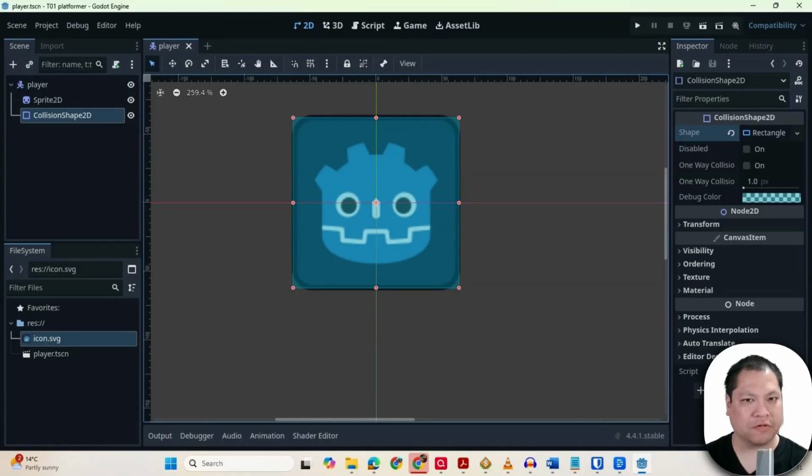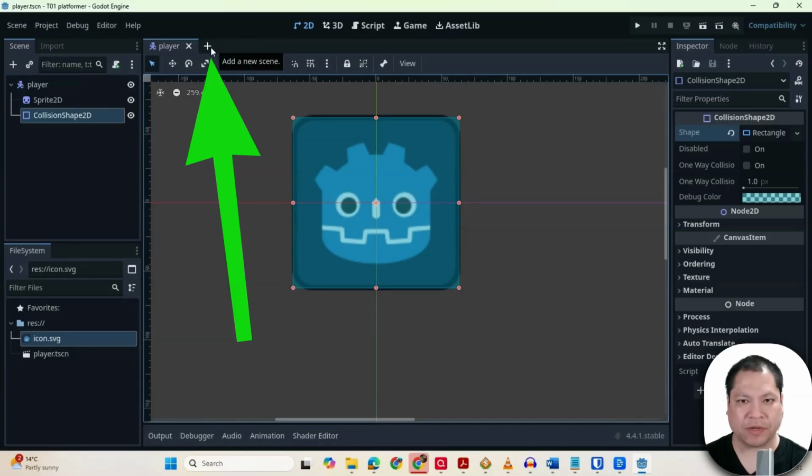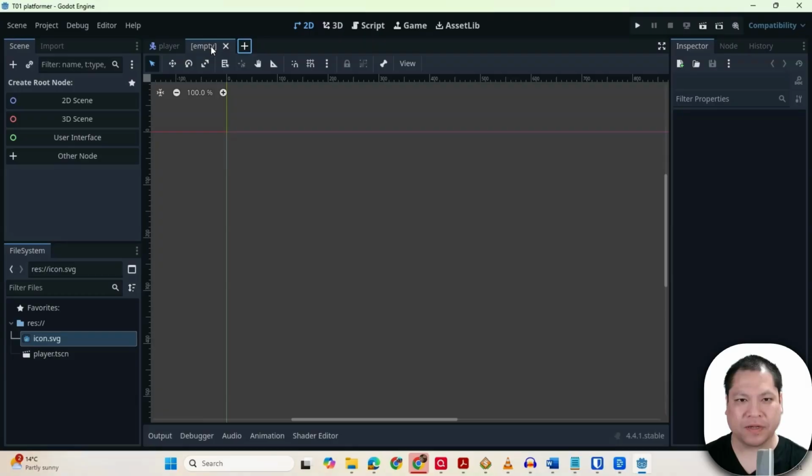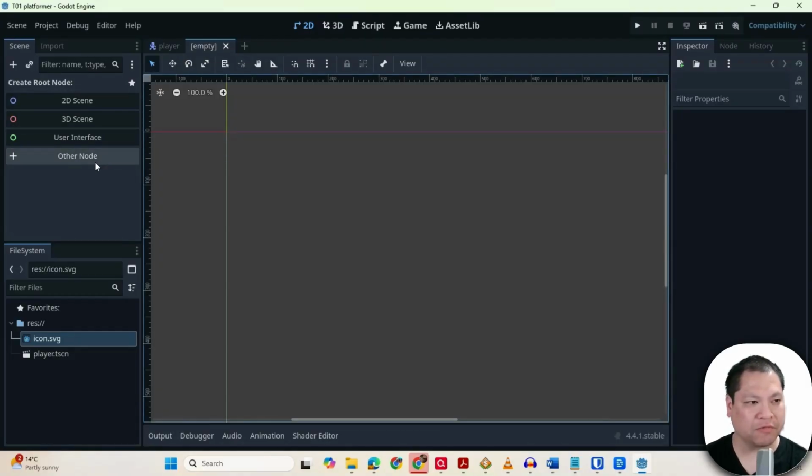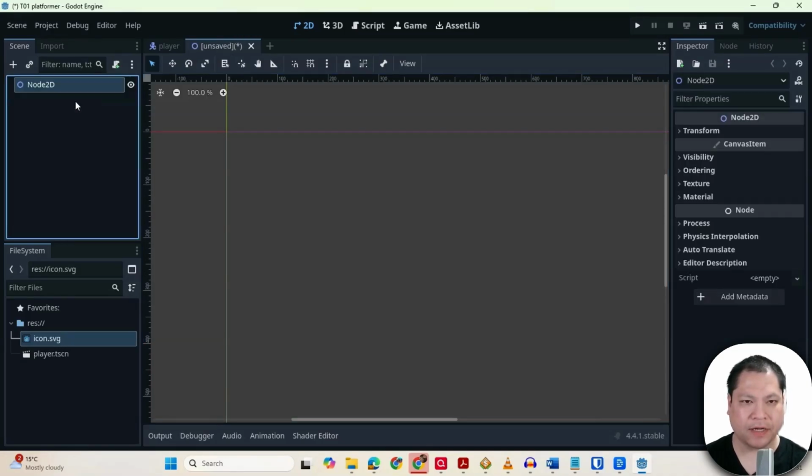Okay, so we're going to now make a new scene. We're going to make a scene for our level. To make a new scene, we're going to go plus up here, and you can see that pops up, add a new scene. We click it, and we get this same screen over here. Okay, so in this case, what kind of node do we want? We're just going to choose a 2D node right here. Okay, so we have a 2D node. We're going to rename it as Level.